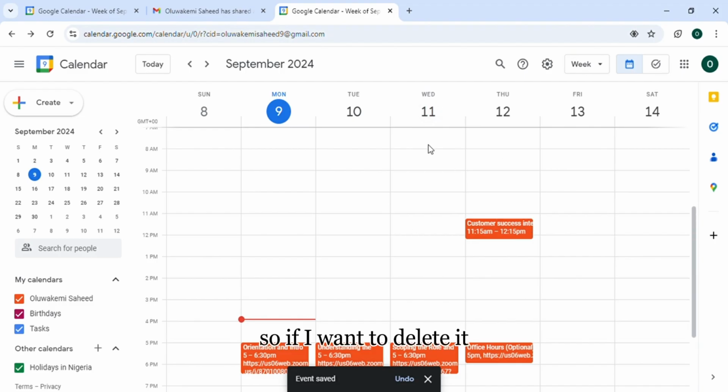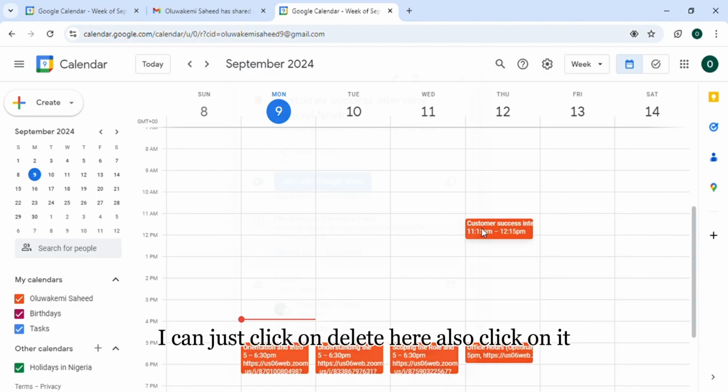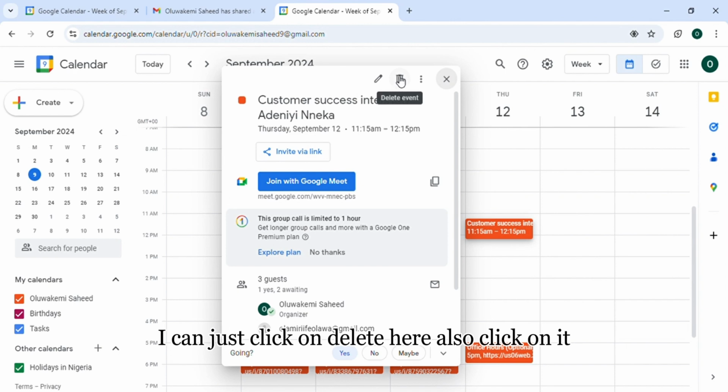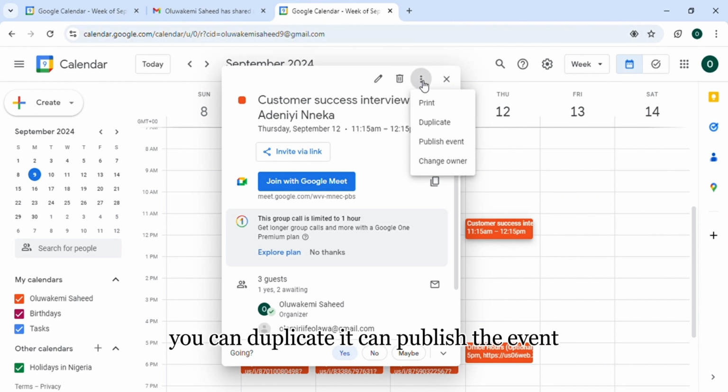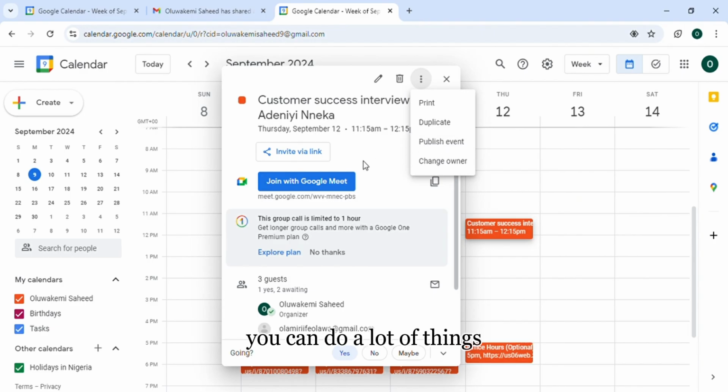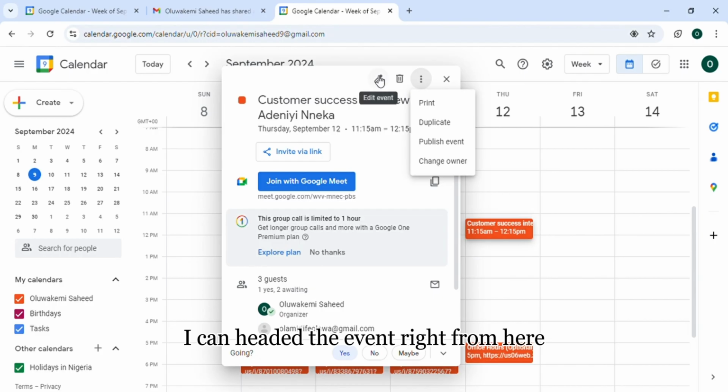So if I want to delete it, I can just click on delete here. Once you click on it, you can click on delete. You can print it, you can duplicate it, you can publish the event, you can do a lot of things, and you can edit the event right from here.